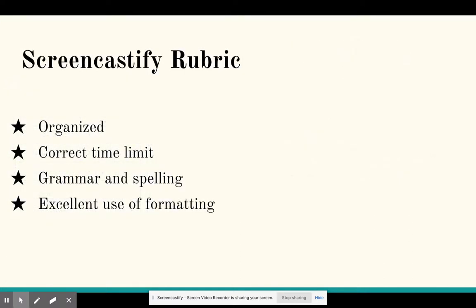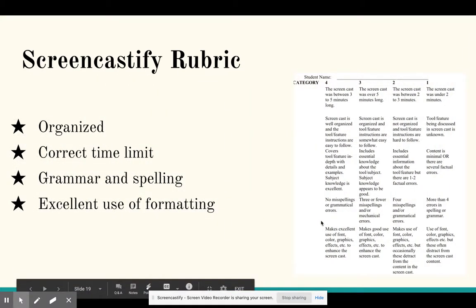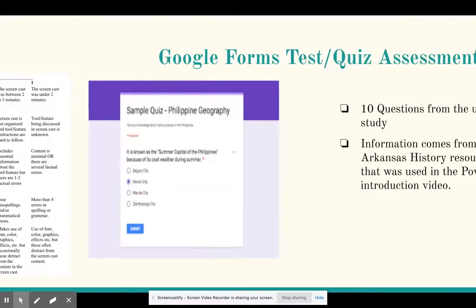The Screencastify rubric needs to be organized, and here it is. It's just a sample of it. Correct time limit on the Screencastify, their grammar, their spelling, the excellent use of format in their Google Slides, the fonts that they're using, the transitions that they use within that, the colors that they're using. All of those things matter.